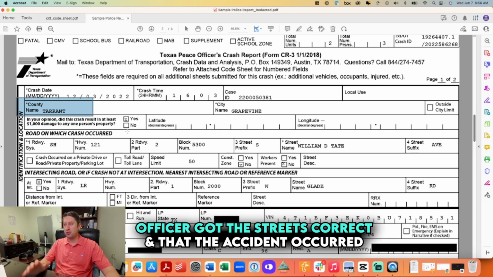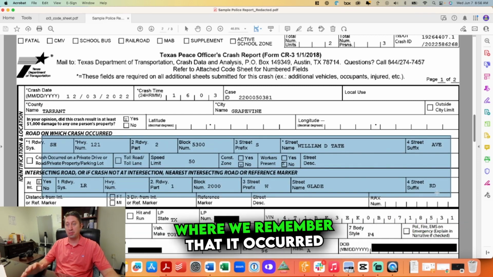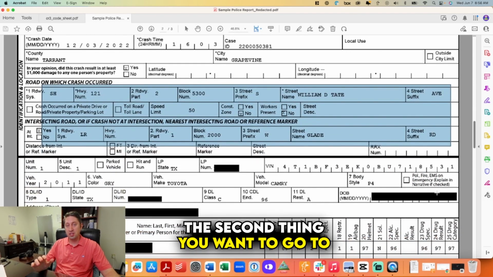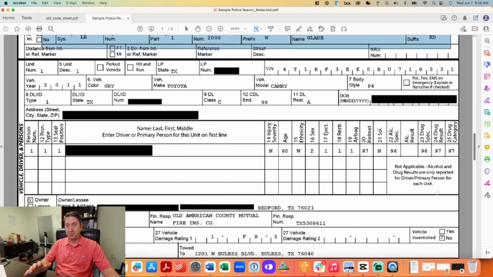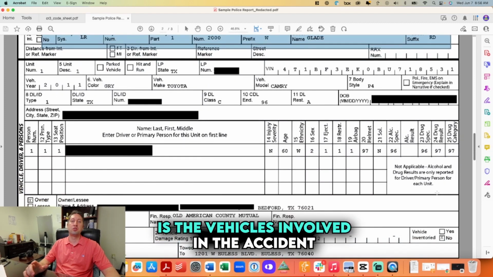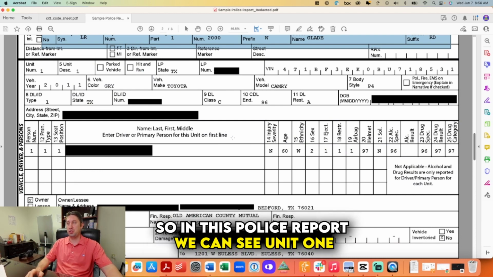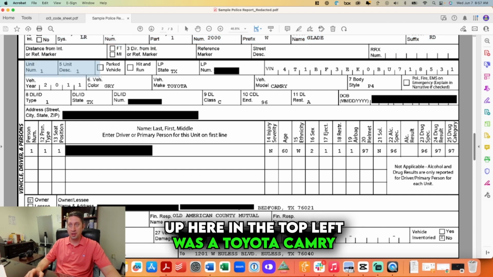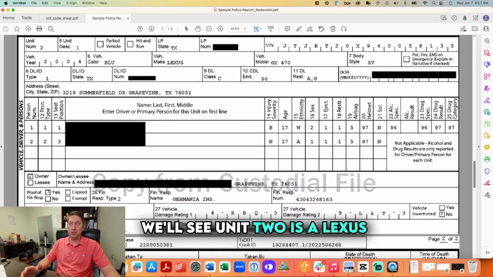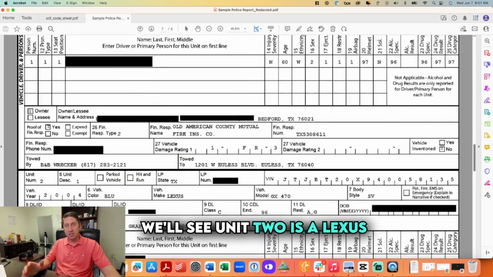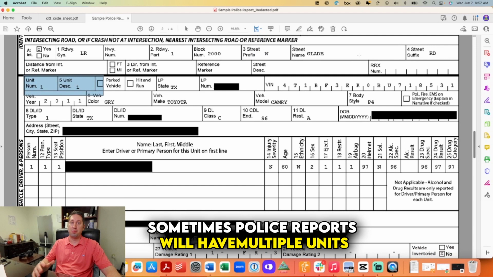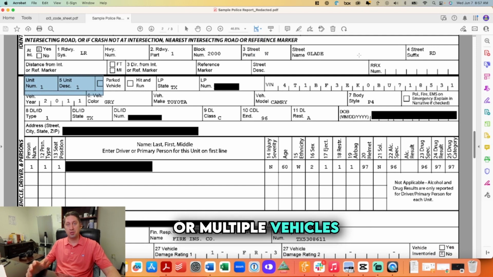Then we want to make sure the officer got the streets correct and that the accident occurred where we remember that it occurred. The second thing you want to go to is the vehicles involved in the accident. In a police report, these are referred to as units. So in this police report, we can see Unit 1 up here in the top left was a Toyota Camry. We'll see Unit 2 is a Lexus. Sometimes police reports will have multiple units or multiple vehicles. This one just had two.